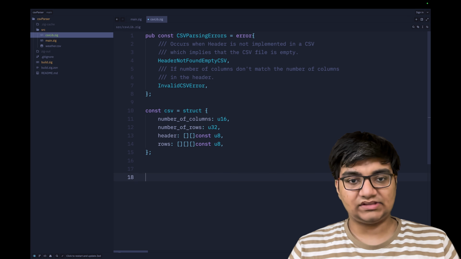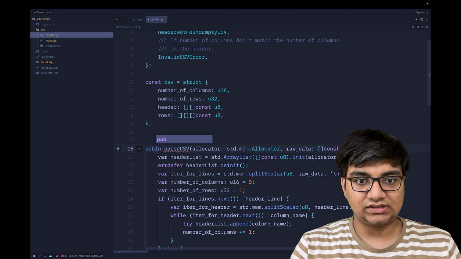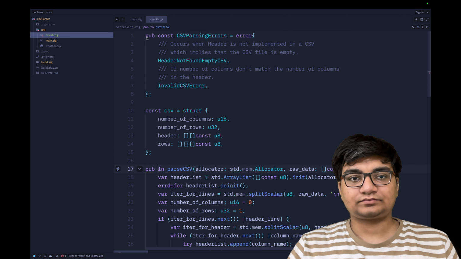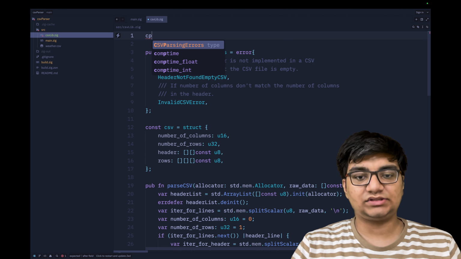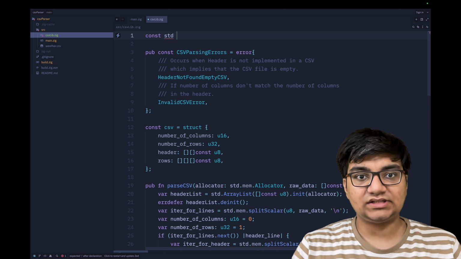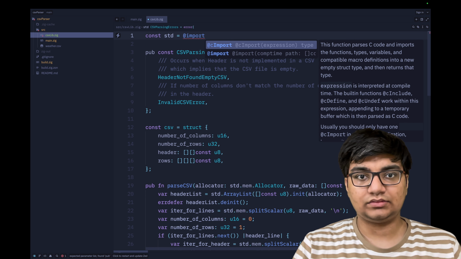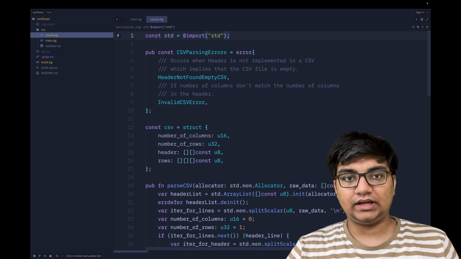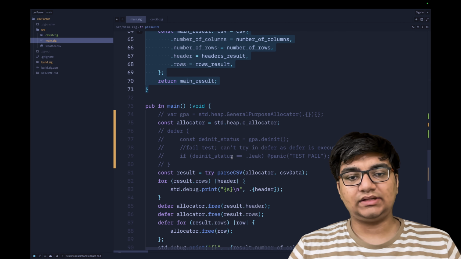Copy this, and obviously this function would be public because this is the thing which we want people to access. Public. And std is not available. Let's import that std. Okay, so const std will be equal to @import std, the standard library of zig, and we have implemented this part.